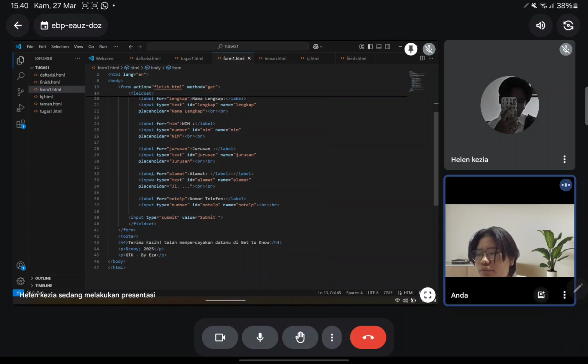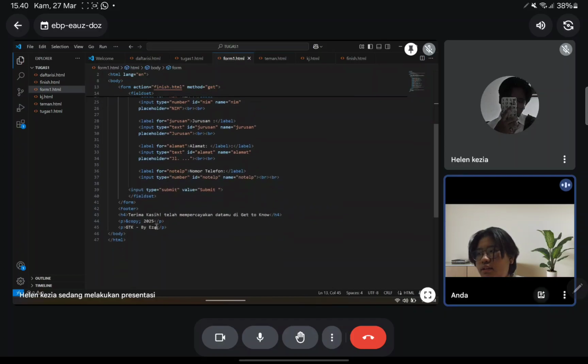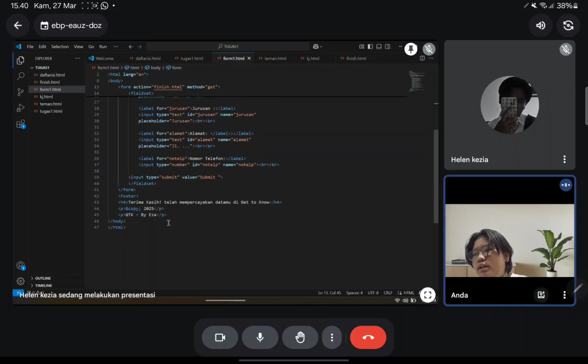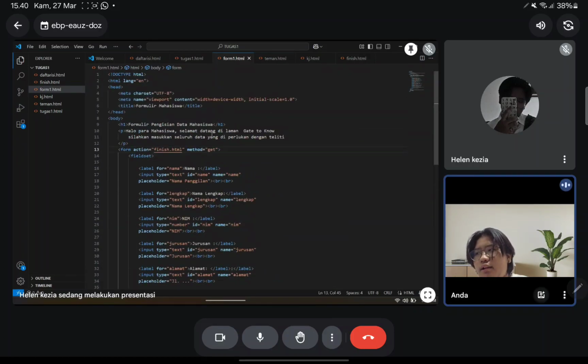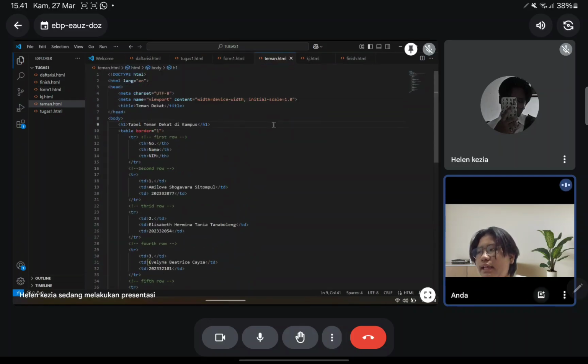After you complete all of this, you go to input. I said submit, and submit. It will be the same. Then I have a footer in here. It's an H4, or header 4, with thank you and some watermark in here. If we are already done with this, you can go to the finish, but I will explain it for the last. We go into the frame in here.